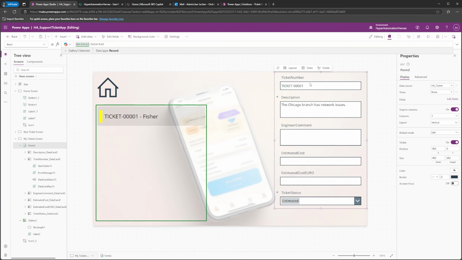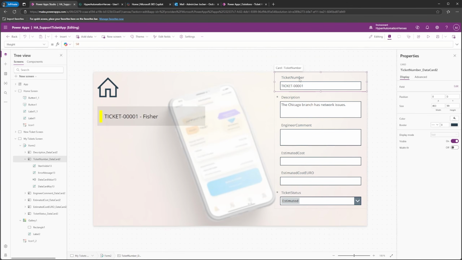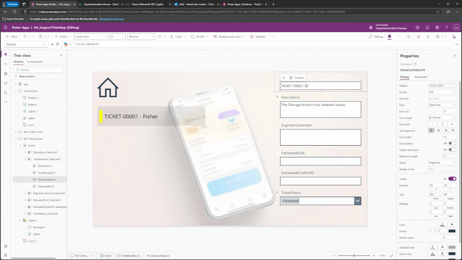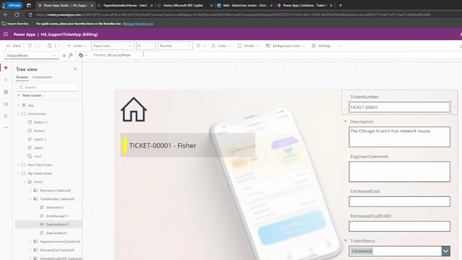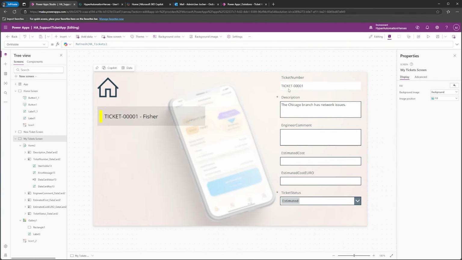Now, I don't want the engineer to be able to change this one. So what I can do is select the ticket number, right click and unlock if you haven't already. And then just click the inner card and then go to the DisplayMode property. And instead of Parent.DisplayMode, set this to DisplayMode.View, which will look like this. So the engineer can still see the ticket number, but they won't be able to edit it.